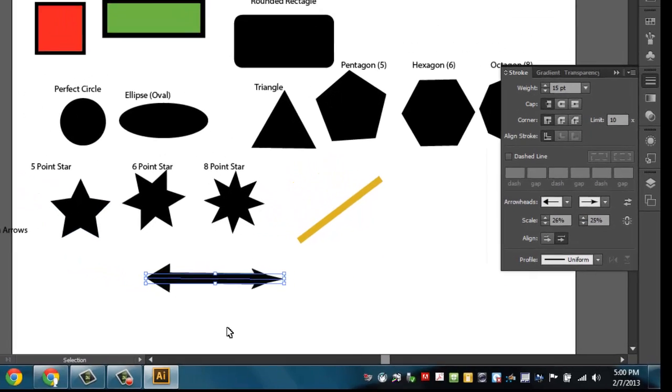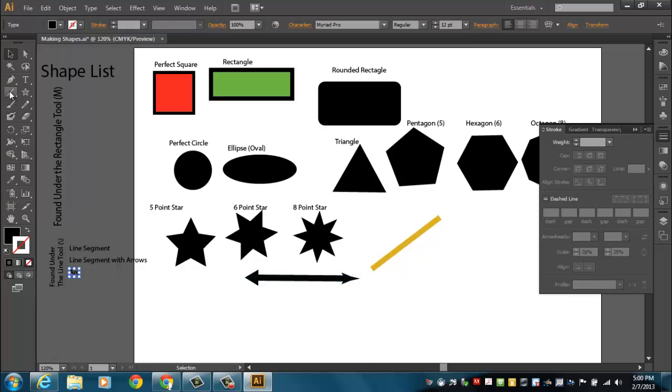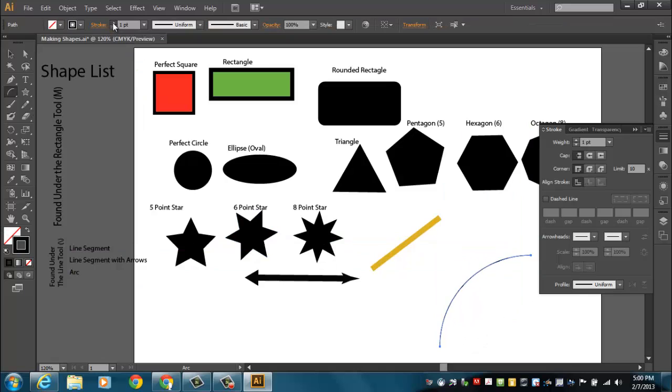All right, so I've got this nice line with an arrow on it. Okay, and I might make that line just a little bit thinner. There we go. And then there's one more, and that's an arc. The arc tool is underneath the line segment tool right here. You click and hold, you'll see the arc tool. The arc tool just makes a bend like that. I'm going to make it thicker so you can see it, with the stroke setting up on the control panel across the top where it says stroke, and it said like 1 point to begin with, and I've thickened it up.